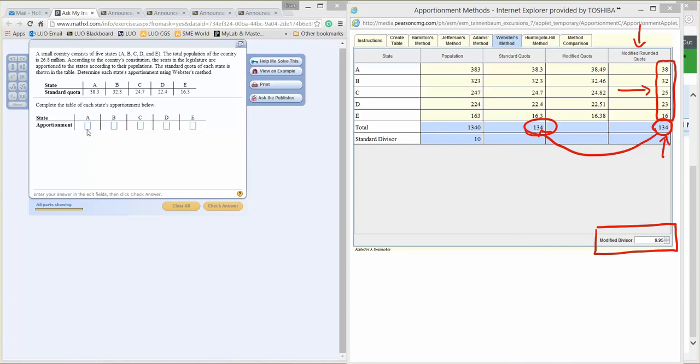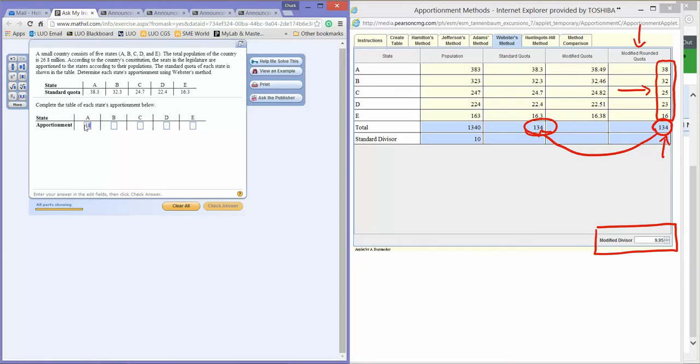So let's go ahead and type in the values. We have 38, tab over 32, tab over 25, tab over 23, tab over 16, left click check answer, and we have completed the problem.